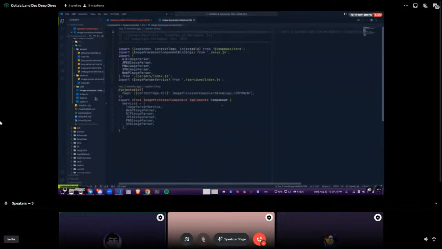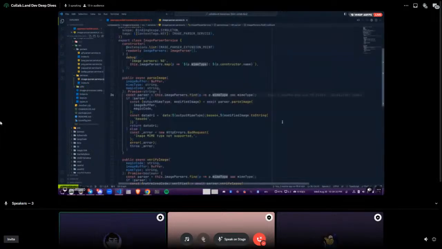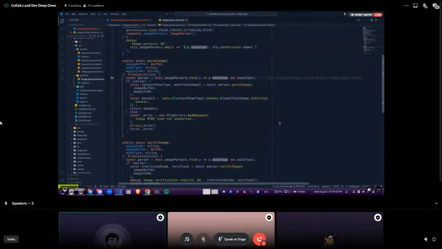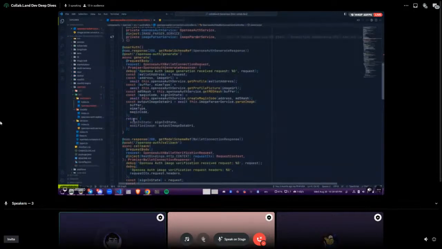So coming back to the image parser service, what it does is it takes the parser, parses the image, and then returns it to the front end. And then the front end returns the sign-in state and the enhanced image back to the user. So the backend returns it to the front end, basically the user. The sign-in state is something we store in our React context because it's not to be used by the user. It's an internal thing. And the modified image is what gets displayed, and you can then download it and upload it.